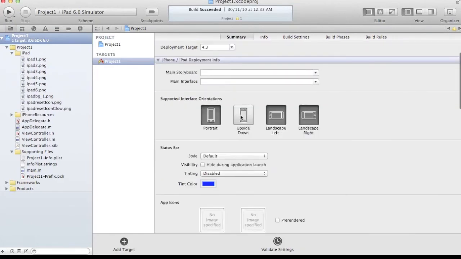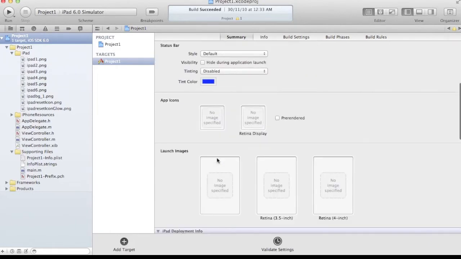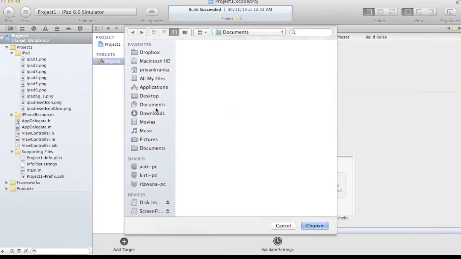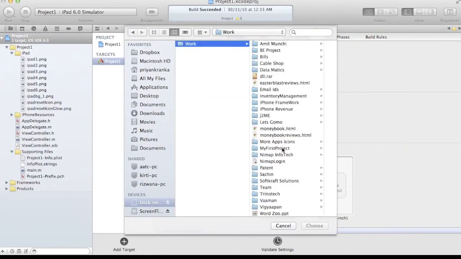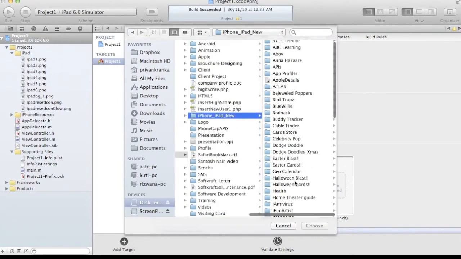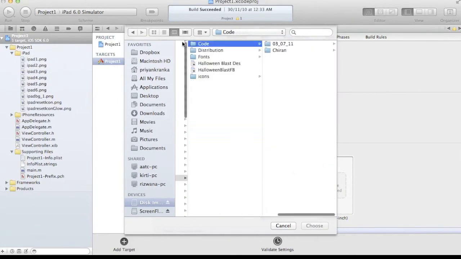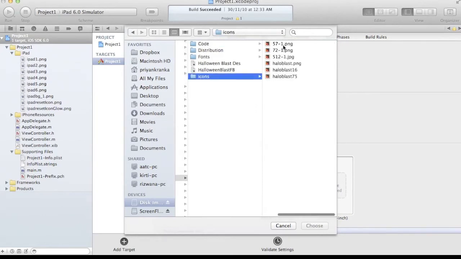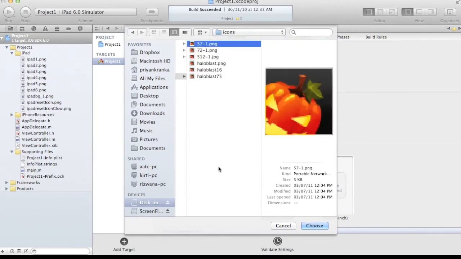We only support portrait. We don't have support for the landscape. And if you see, there's an icon specified. When you click here, it says select file. So we're going to select an icon file for our project. We're going to go inside and go to the icons, and we have the icons. So we have an icon for 57. I say choose.